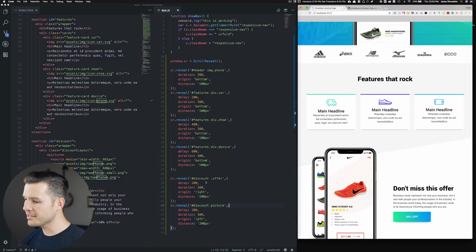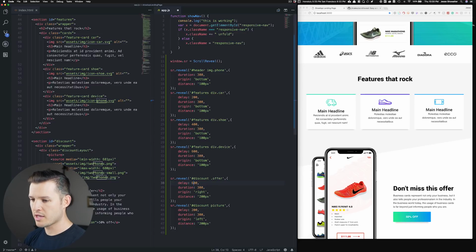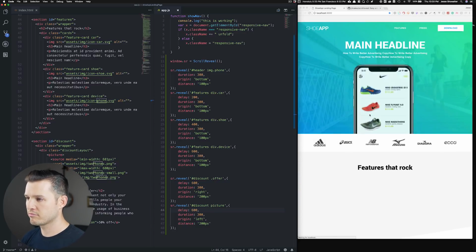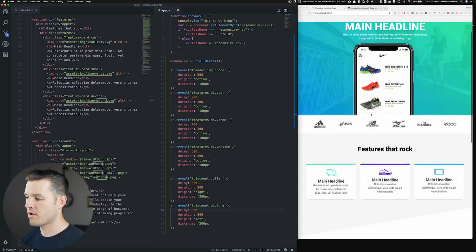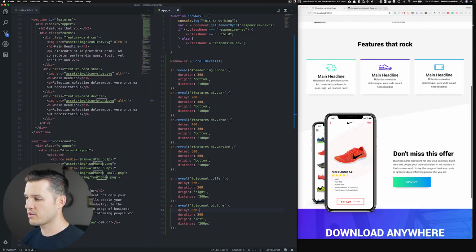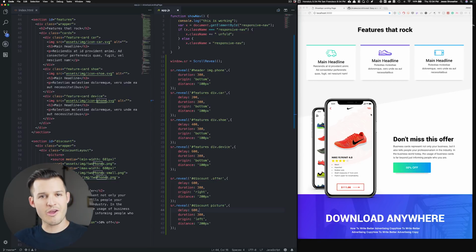It's happening a little bit quick, so how about we give it a little bit of a delay, and we'll come down, and as we scroll down we get our delay. We get the phone and the offer sliding in from the left and the right, and it's because I was able to address each and every element that I wanted to in the DOM here using this basic plugin. Well, that's it. That's how simple it is to implement something like ScrollReveal in your project.